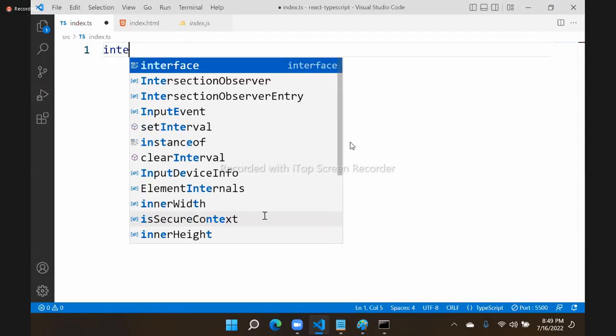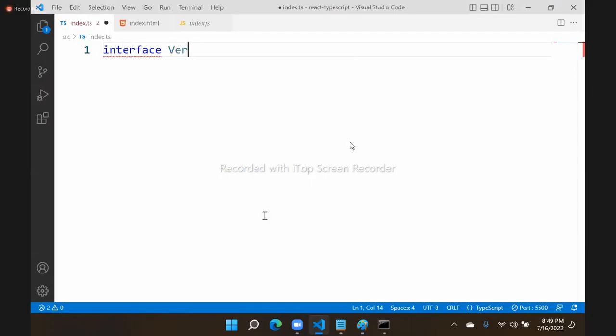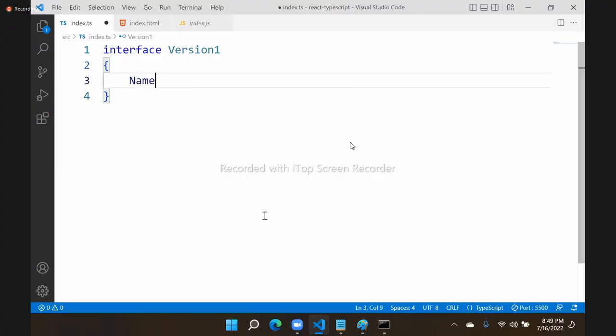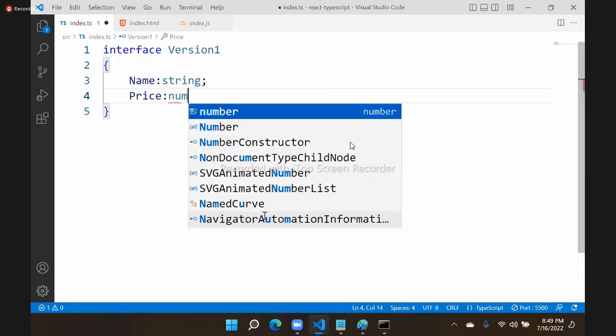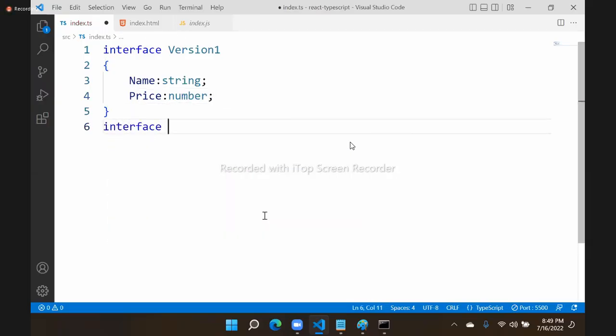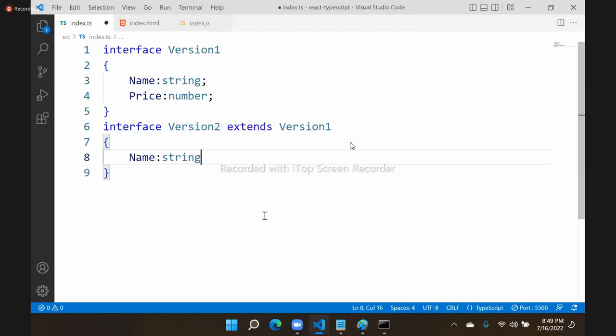For example, we have an interface, version 1. In that we have name, which is a string type, and price, which is a number type. Now we have another interface, version 2, which extends version 1. In this I again wrote name as string type, and I wrote stock as boolean type. That means same name members are used again. No issue. Then what will happen? Only one will work. Nothing, because they are just rules.